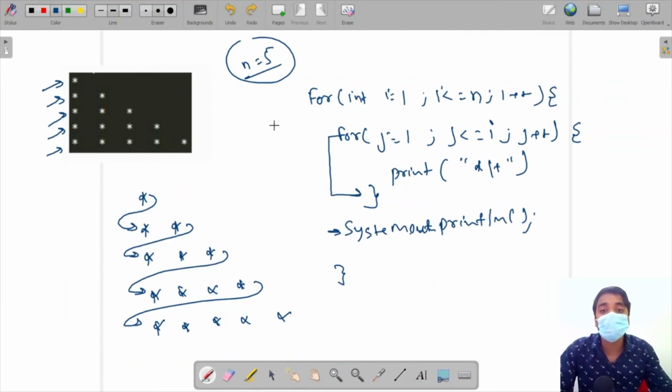So this is the code to print this pattern. Here we have used two for loops. One for printing the number of rows. The other for loop inside that for loop will print the number of stars at each row. So let's code this.